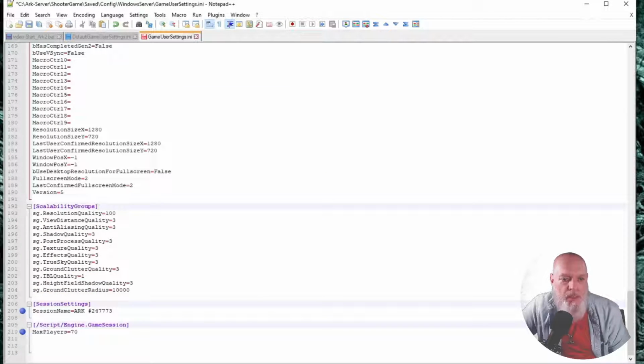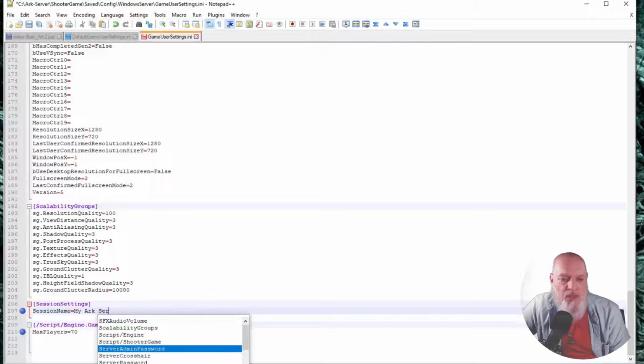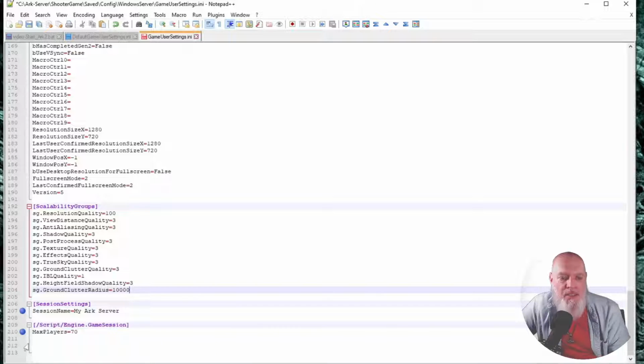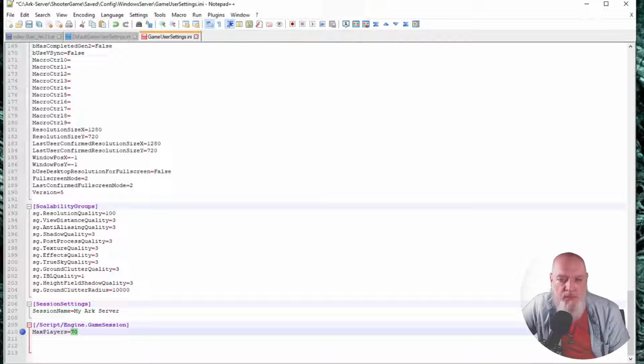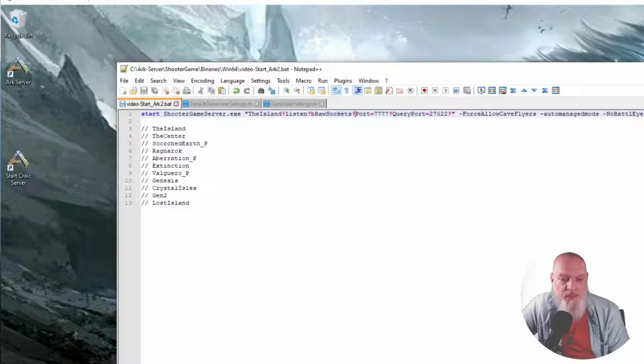And then, of course, you want to change your session name. That is a switch for some reason I missed in the start arc file. You can put that command in the start arc file, and it will automatically populate that for you. And the maximum players, you can also put in the start arc file, and it will populate that as well. You can set it to whatever you like, and depending on your machine, if you've got something like an i9, well, you might be able to handle 70 players.